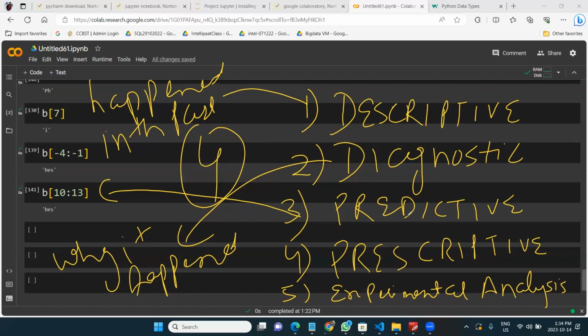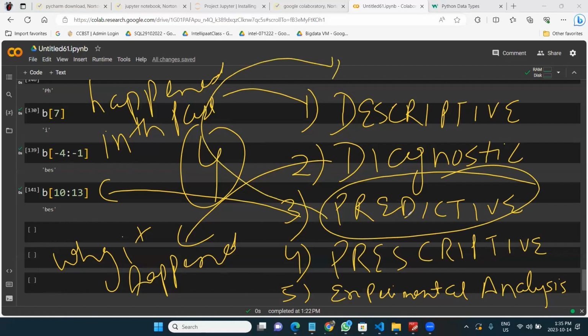There are so many models present in machine learning. By using those models, we can predict for the future. So that is the most important thing we need to study. For being in data analytics, for being a data scientist, this is your job: prediction for the future. So how are we going to do that?